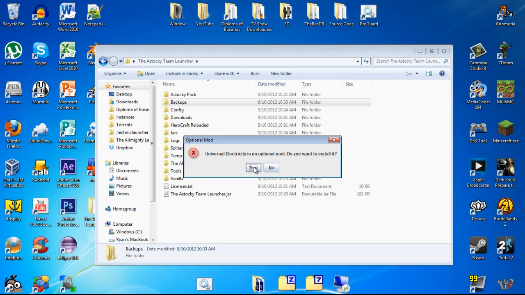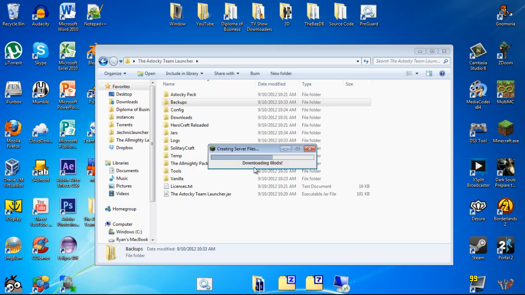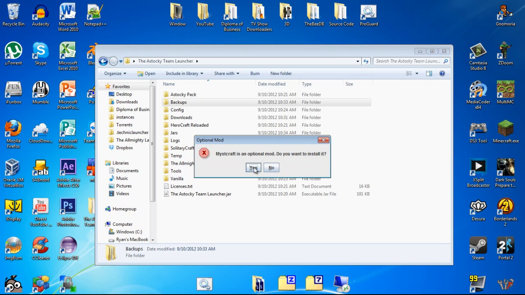Now you need to make sure that what you install on the server is also what you install on the client. And please also note that some mods aren't server compatible, such as for SolitaryCraft, a few of the mods aren't compatible. So you've just got to make sure that you don't install those on the client side. So let's go through. There probably will be information on the Astocky Team forums basically telling you which mods are and aren't compatible, I'm sure. So basically we're going to go through and install them all.